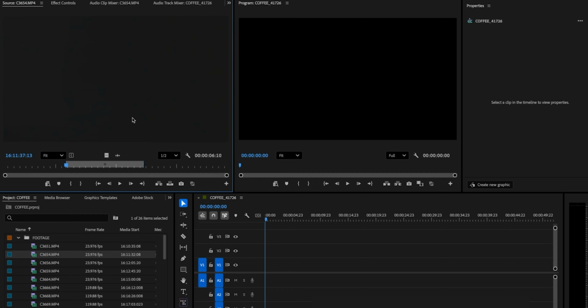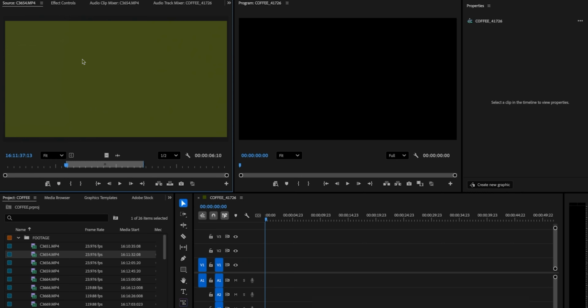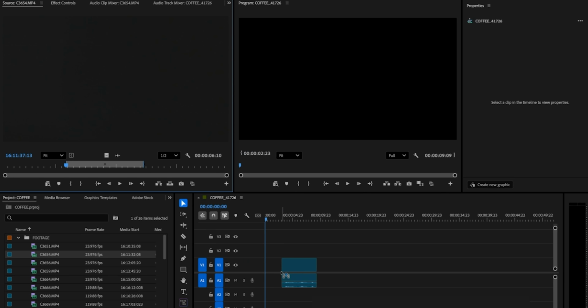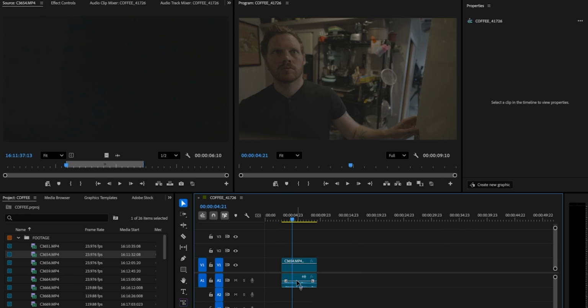There are 3 ways to get this footage from your source monitor down into your timeline. The first way, you can grab up here on the file itself and bring it on down. And it brings both elements with it. It brings the video piece and it brings the sound.